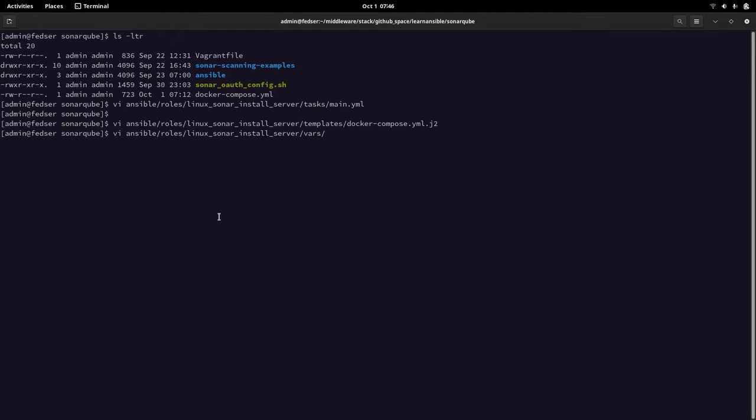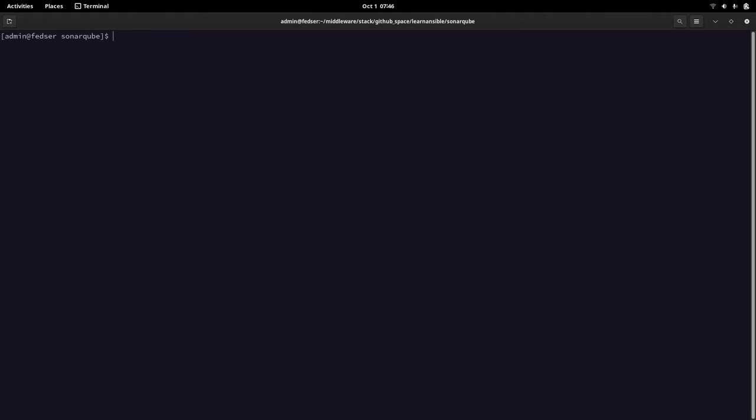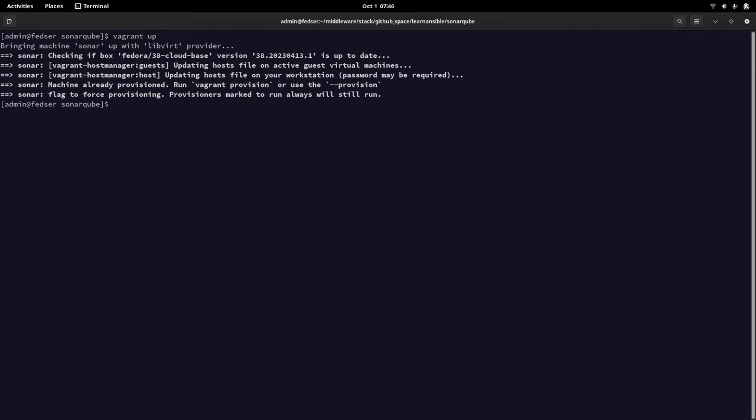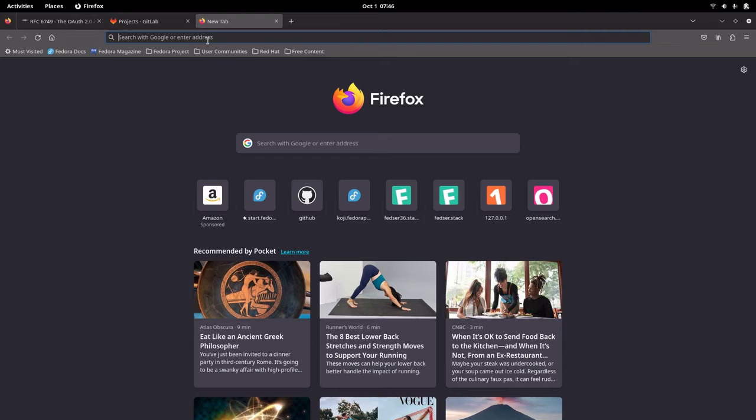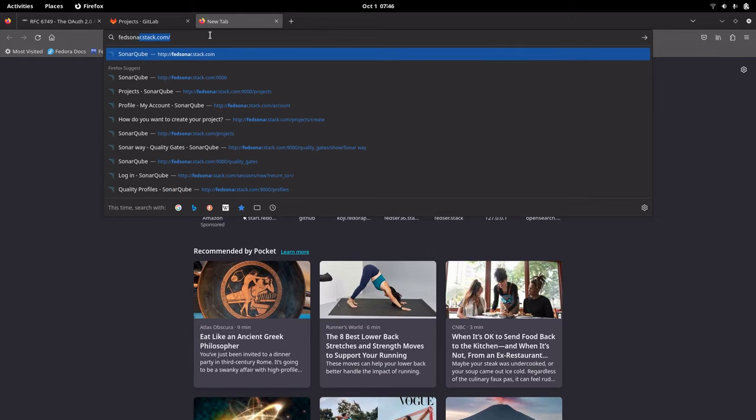Let us go into the vars section also and look at the vars that we are going to utilize in our main.yaml file. We are only setting up the sonar home, wherein we will be copying the required files in order to launch the Sonarqube service. Once the Ansible section is configured, we are ready to launch our Sonarqube server using vagrant up. Once this is done, you should be able to access your Sonarqube server using fedsonar.stack.com.